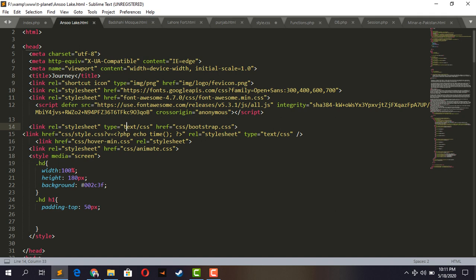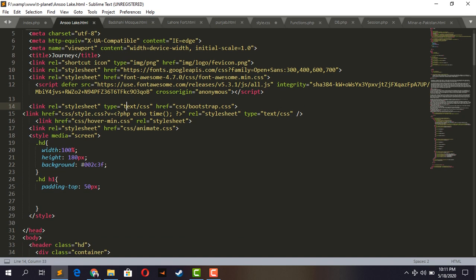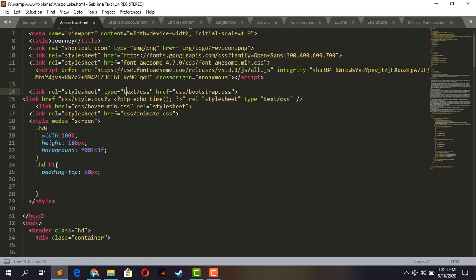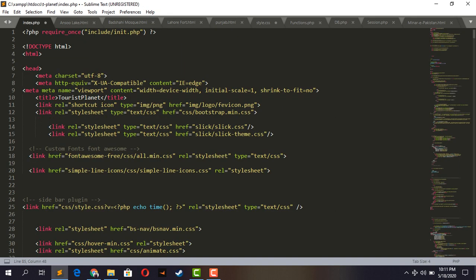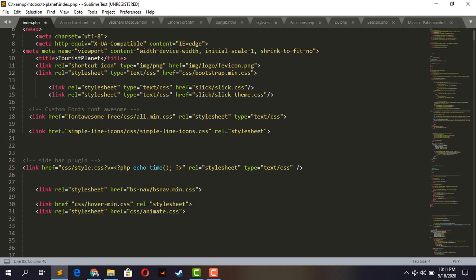Index.php, so I can name it index.php. First I have a simple name, Tourist Planet. These are the meta tags, especially for the first thing. You can say the header files, we always put in the header tag. And one thing I can put here is that I don't have to put the same things in every file again and again.